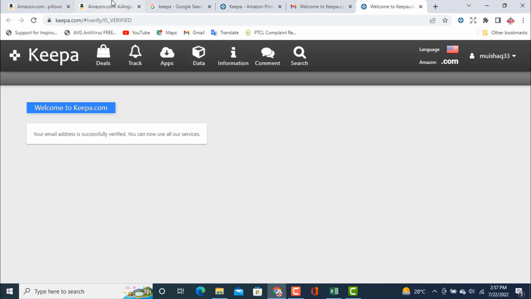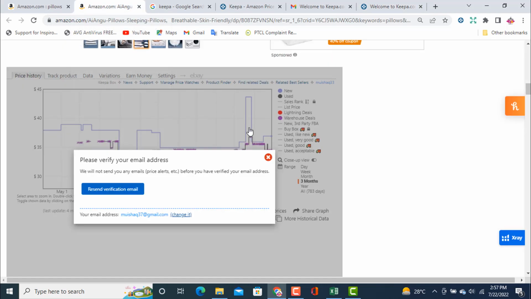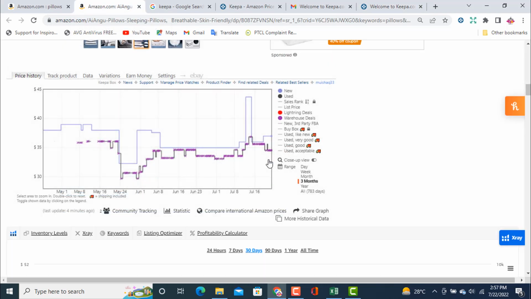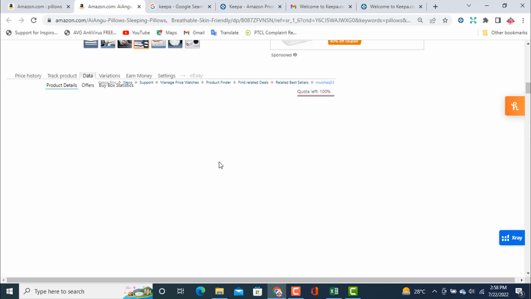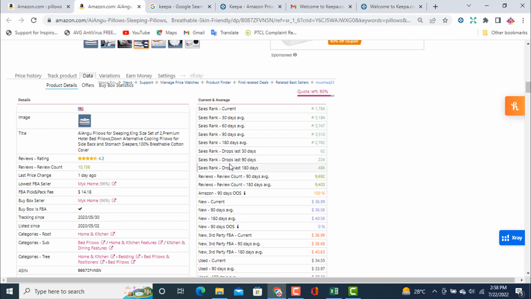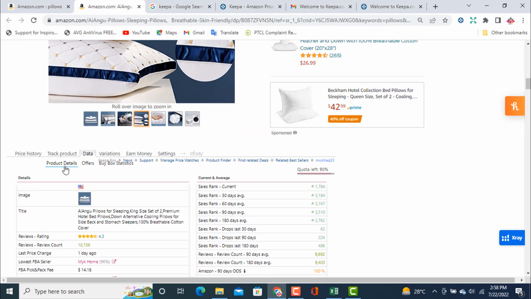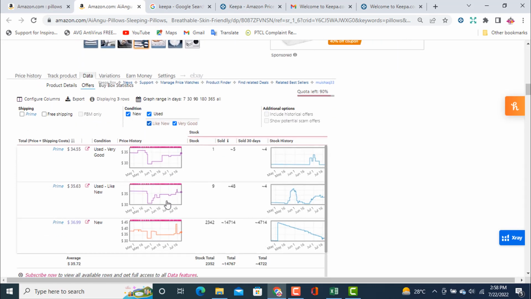So now come back to our Amazon. So we will check this data again. See here, we started seeing data. Now all details under the data tab are available in front of you. This is especially for product details, offers. If you click on this offer, you will get information regarding offers.